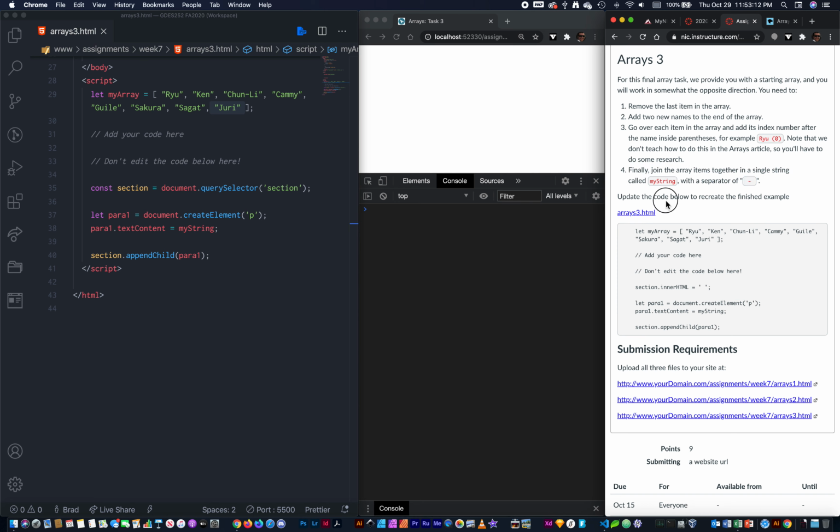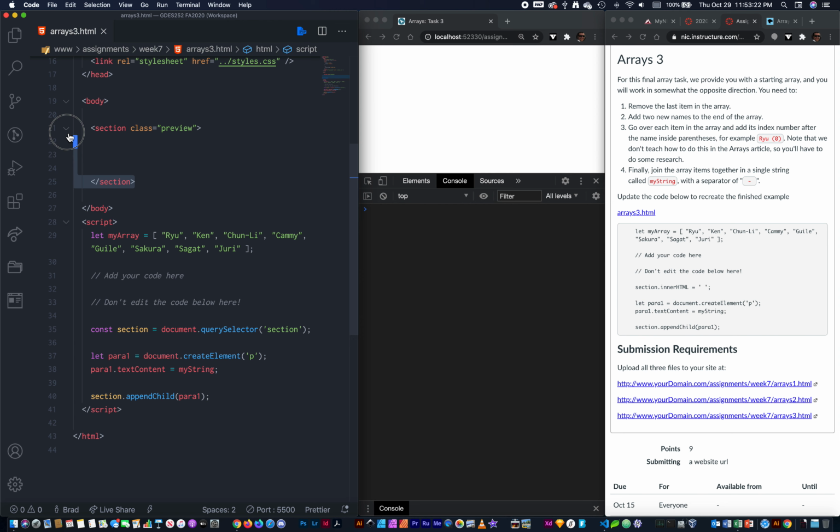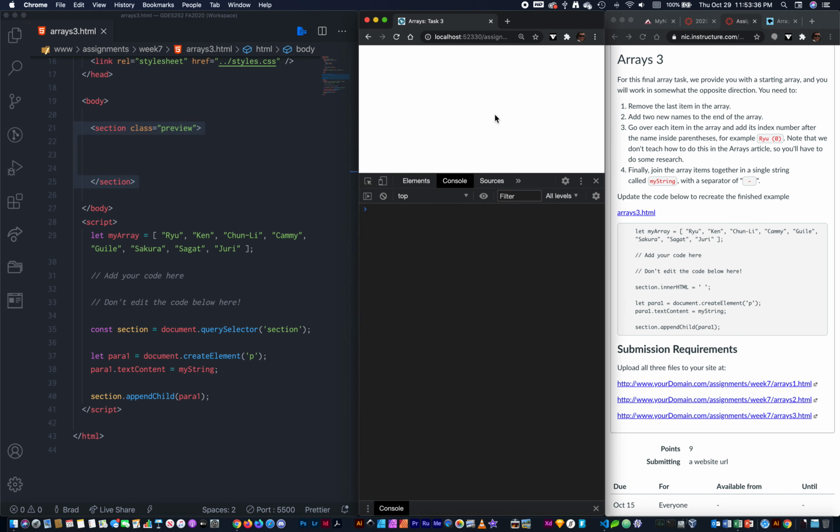So what we want to do is update the code that's already in this example file. You want to download the arrays 3 HTML because it has some HTML that the rest of this code is looking for. For instance, where it says constant section, it's trying to select the section tag from the document. If you don't have that, this preview over here isn't going to work. You won't see the results.